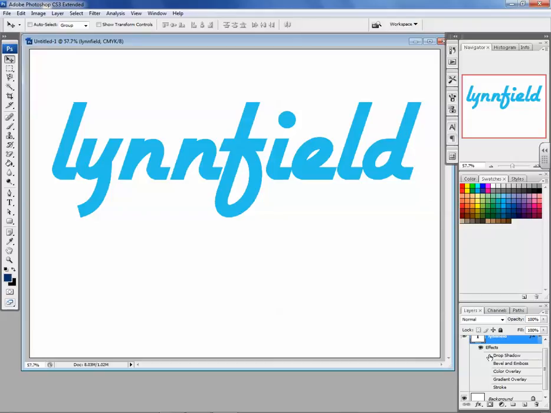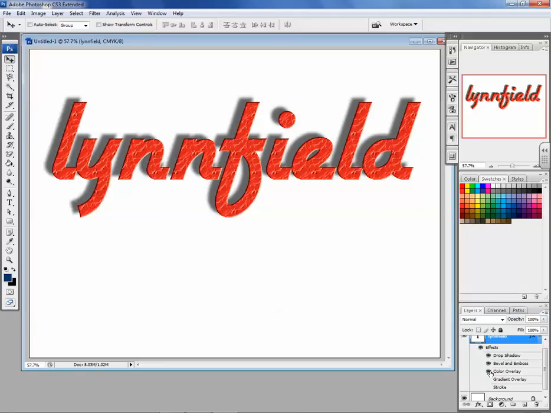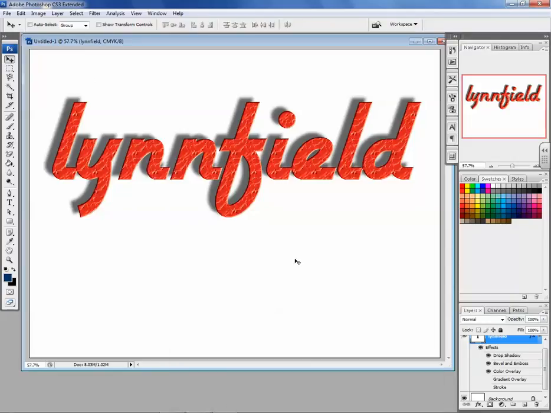I can also bring them back, and if I wanted to change anything, all I would have to do is double click, and it's going to reopen up my layer style window for me to change anything I would like. There's lots of different things we can do, but that is the basic information about adding text to a document in Photoshop.